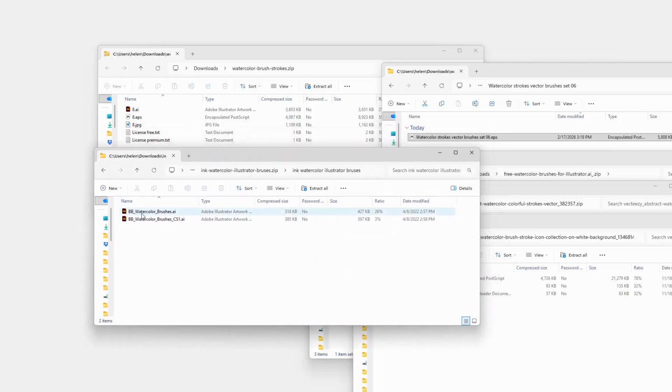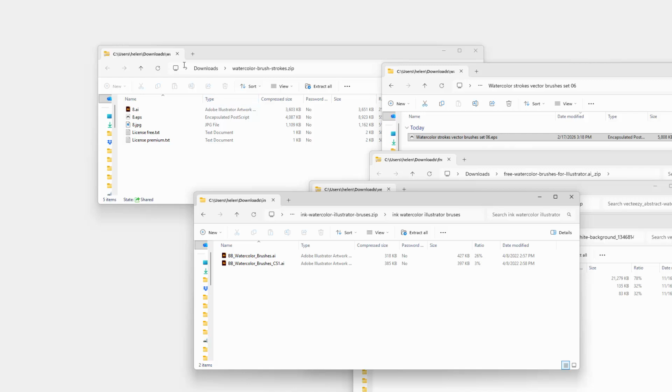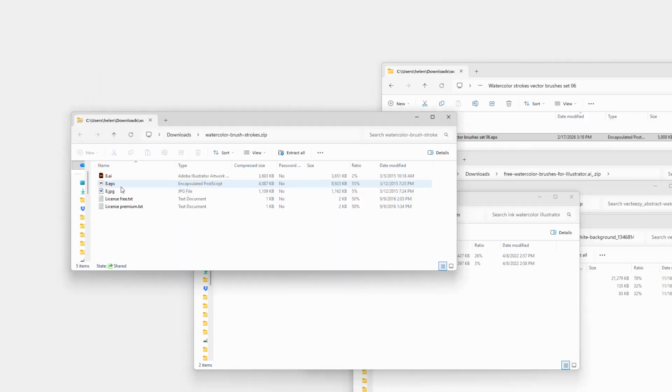Here's another set of watercolor brushes. Again, these are Illustrator ones because they're AI files. So just be aware of what you find inside the zip files when you expand them, and you want to be looking for AI files or EPS files. Don't use JPEG. Prefer not to use PNG because you'll have to trace them. So let's go to Illustrator and see what we've got.